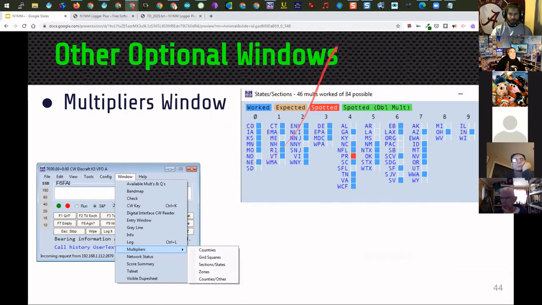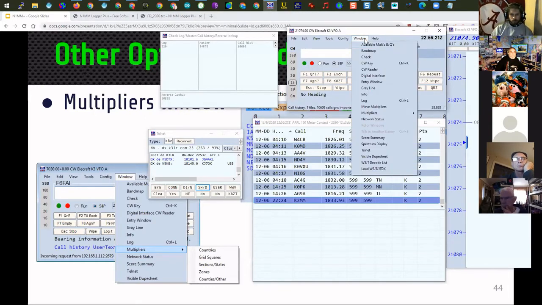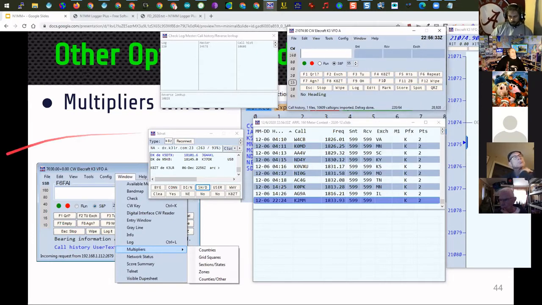The multipliers window. There are multiple multiplier windows. So when we go down to multipliers, we can pick what the multiplier is for that contest. So for the 160 contest, it's the sections and states. Grab it and drag it over here where we can see it.